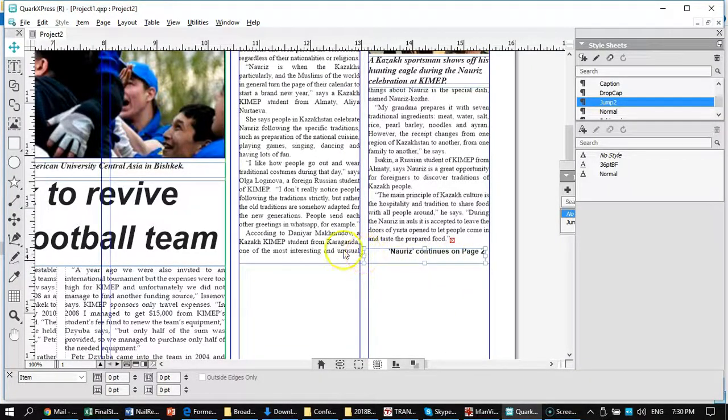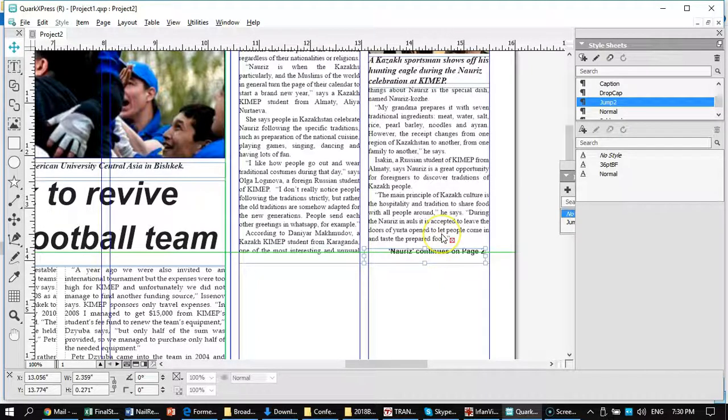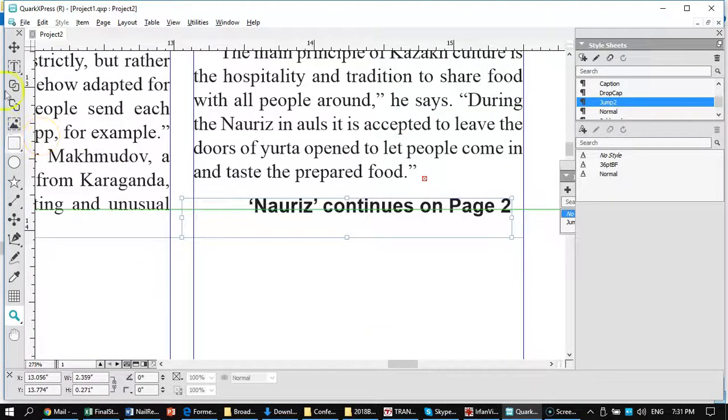And I need to make sure that the bottom of this again matches the bottom of the other column. I'm going to bring a guide down from the ruler again. And I'm going to zoom in here real tight, and make sure I'm getting that right. So I can just enlarge the, or bring the box up a little bit.